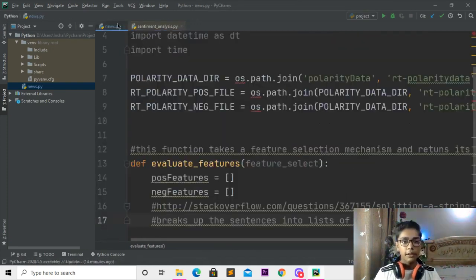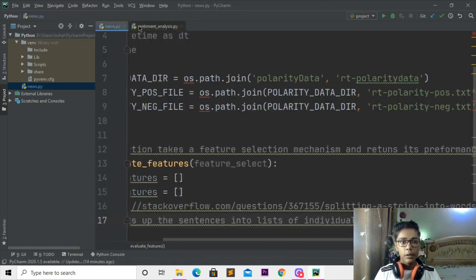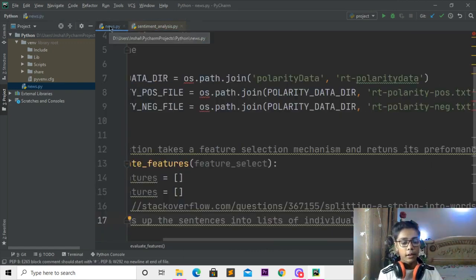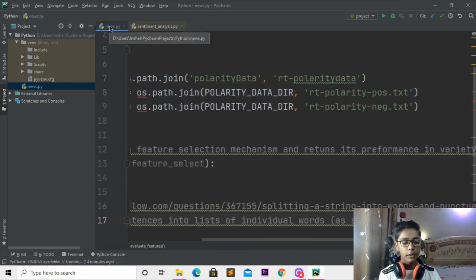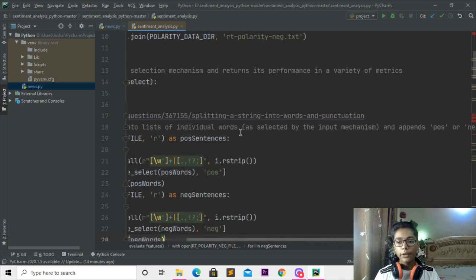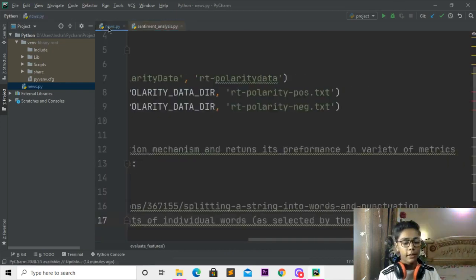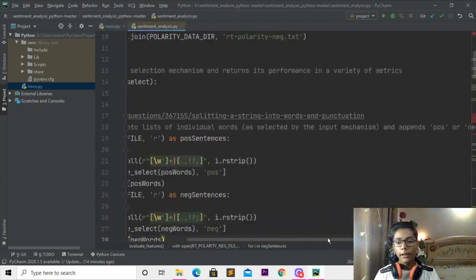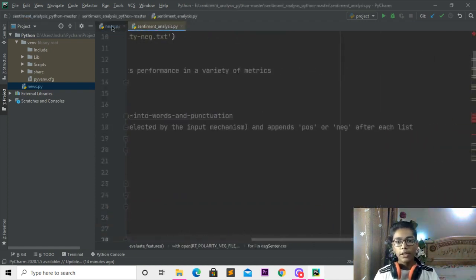Then just you have to write this bracket, and you have to write here like as selected. Then move forward again, then you have to write by the input mechanism. So write here like by the input mechanism. When you've done with that, I'll be making this bracket here. Now here I'll be moving forward and write here append. Then you have to just move forward again, write here like POS or NEG after each list.